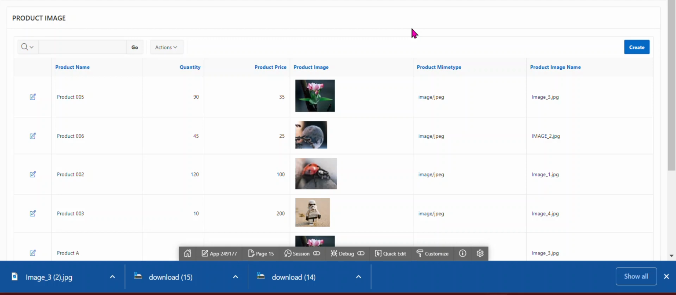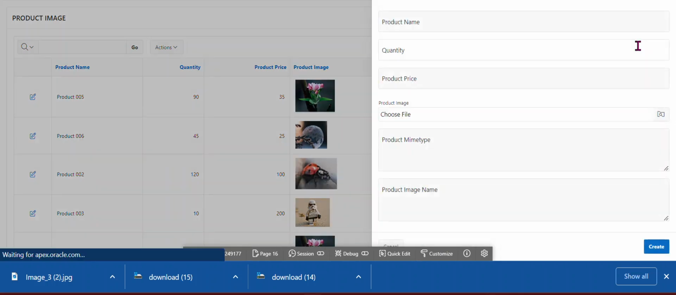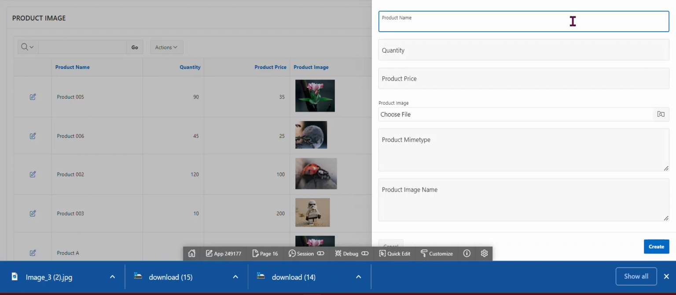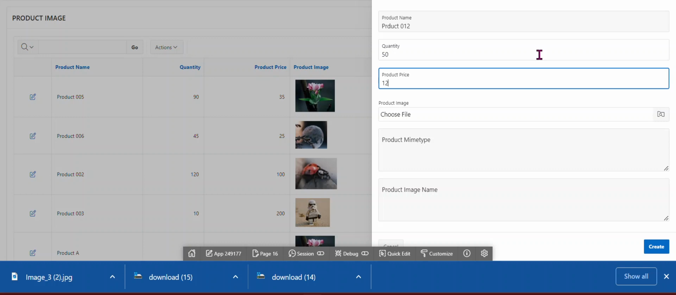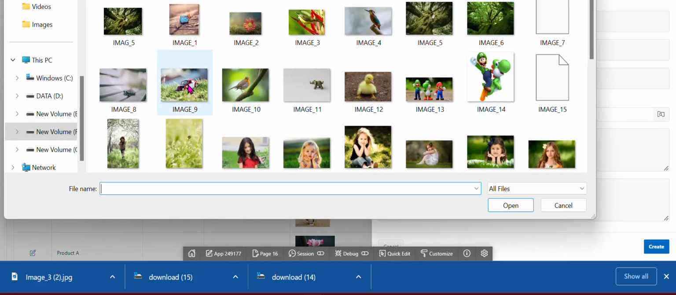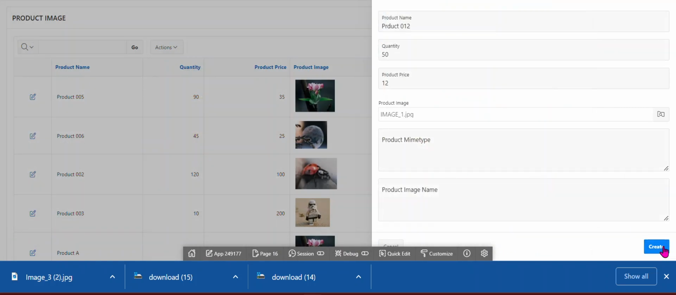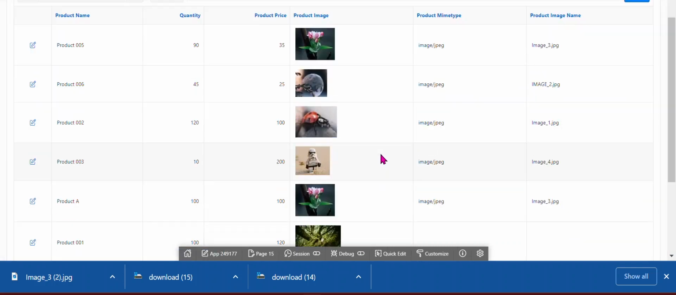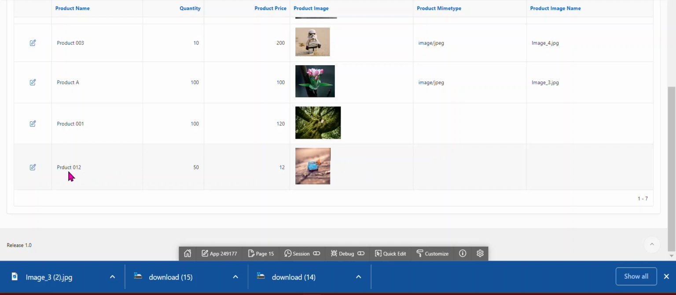So let's start to add a new image by using a form. Just create the new image. Just the name, 50 by 10. Let's choose file. One, two. Let's create. See, here the image is stored, but the MIME type and file name are not stored in the database. That's why it's not displayed here.